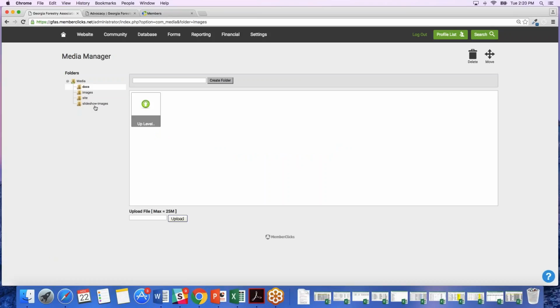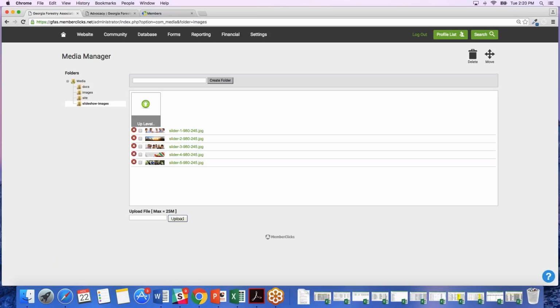And we would do the same thing with documents, slideshow images. So if you wanted to add some slideshow images, just send them to me and I'll add them for you guys. But if you wanted to add some additional ones in the future, you would just go to your slideshow images folder and then you would want to add them in here. And this lets you know what size they need to be, so you're not having to guess. They're always going to be 980 by 245.